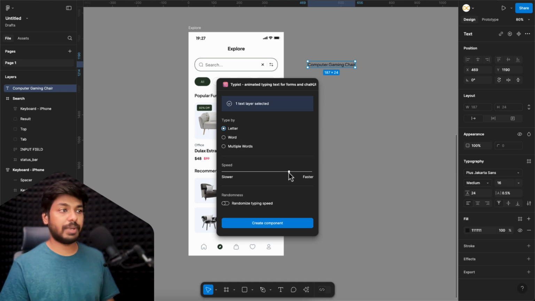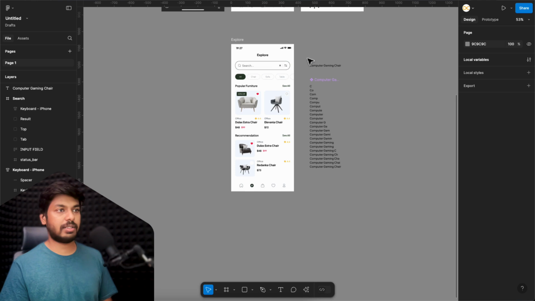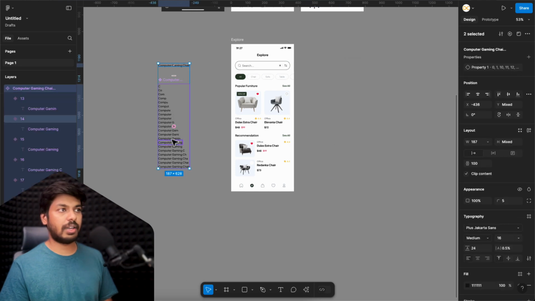And here you can set the speed. So I'm just going to set it slightly slower and just say create component. And that creates a set of these components, right? So it's basically just reducing your manual effort of going character by character, and the plugin is doing the job here, right? So once this is done, all you got to do is just place this aside, right? So I'm just going to place it on the left right here.